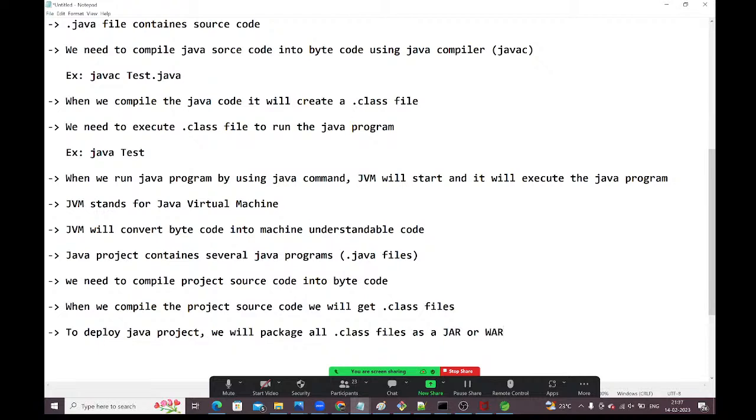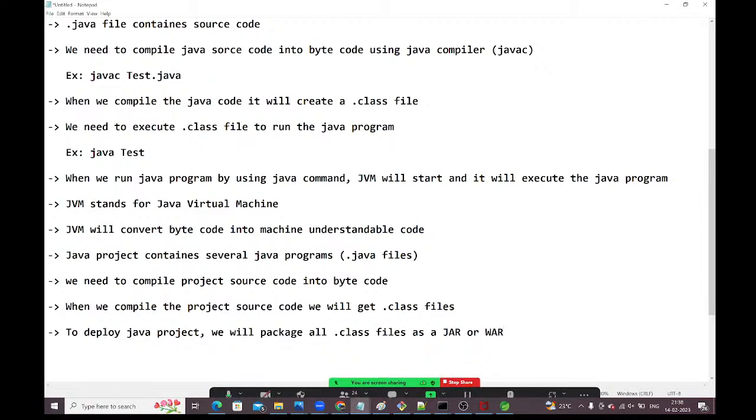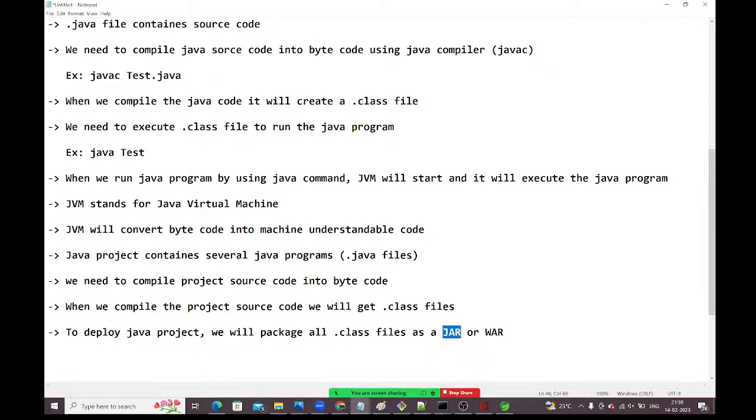Now, we came to the conclusion that in a project we have hundreds of Java files. We need to convert all those hundreds of Java files to bytecode. And to deploy all these files manually is not possible. So what we are doing is packaging all hundreds of files and bundling them as a jar or war file.